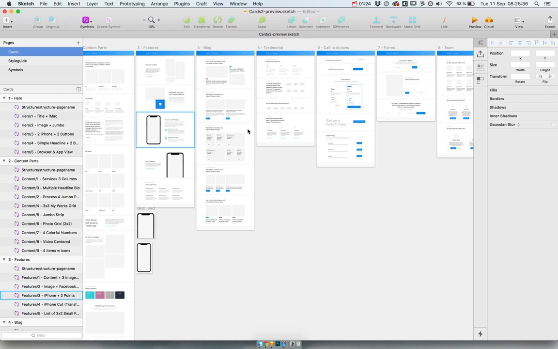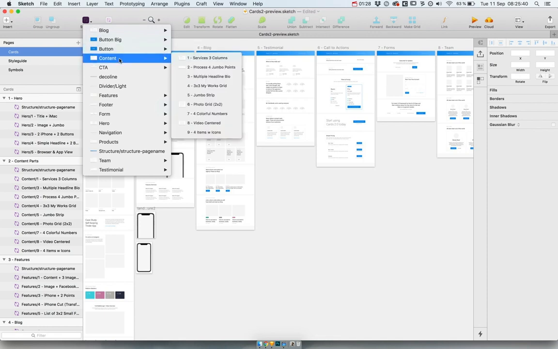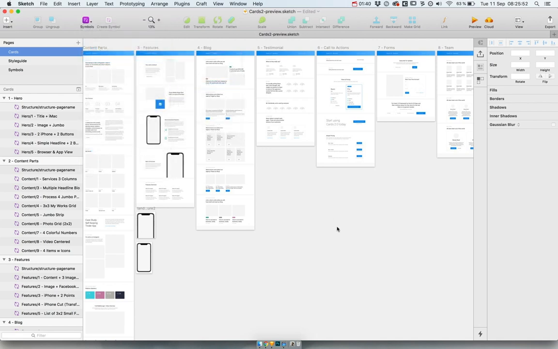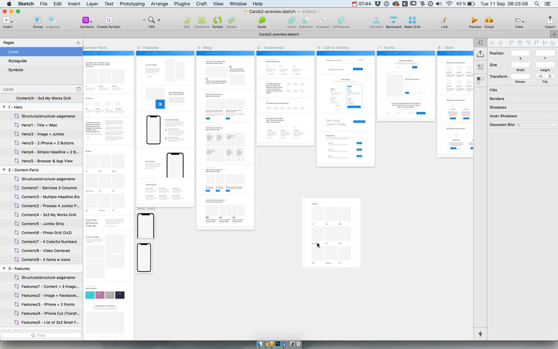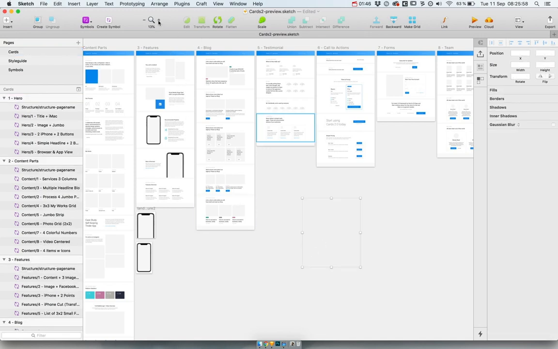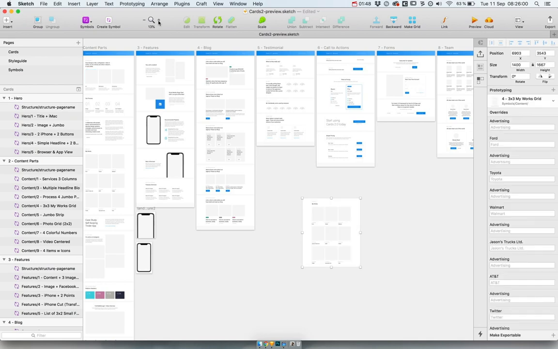Every section is also accessible through a symbols panel, and it's again following the same name logic which is done in the Webflow symbols panel. So if you create here a 3x3 My Works grid, it will create again the widget which we created for the designer's portfolio.